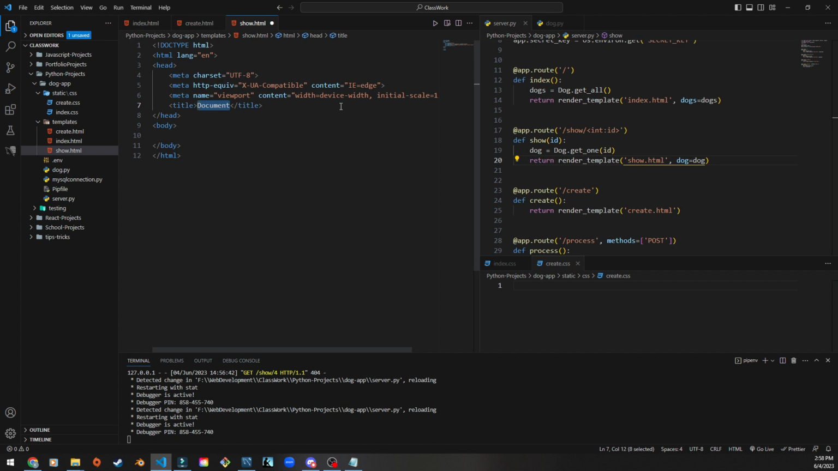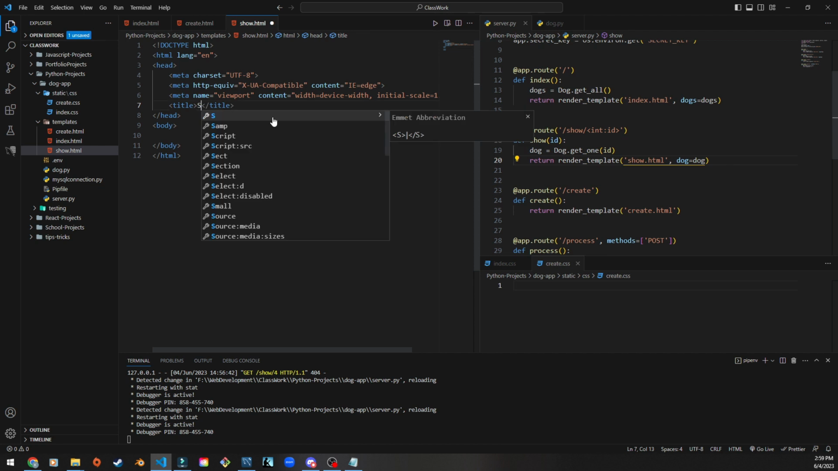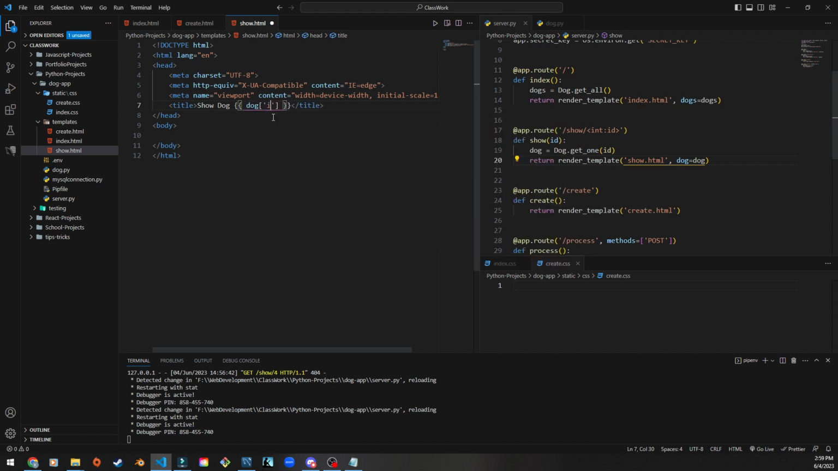And what's neat is now that we have dog in here, we can work with the title. Show dog, and then we can do Jinja syntax, just like this. And we can do dog ID, because dog is what we're sending through here. So we can access its dictionary keys directly like that. So showing dog, and then why don't we do the same thing here, and we'll do a test.